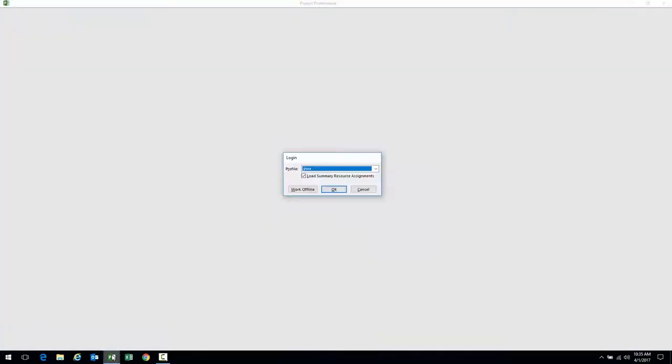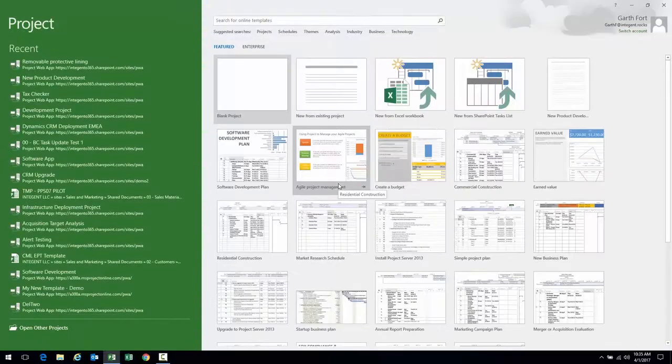I'm going to launch Microsoft Project. And if you've launched it before, you know what this particular process is right here. I can either connect locally, work with MPP files, or I can connect to a Project Online or Project Server instance. So I'm going to do the latter, connect to Project Online, select it, click OK, and then Microsoft Project is going to launch.